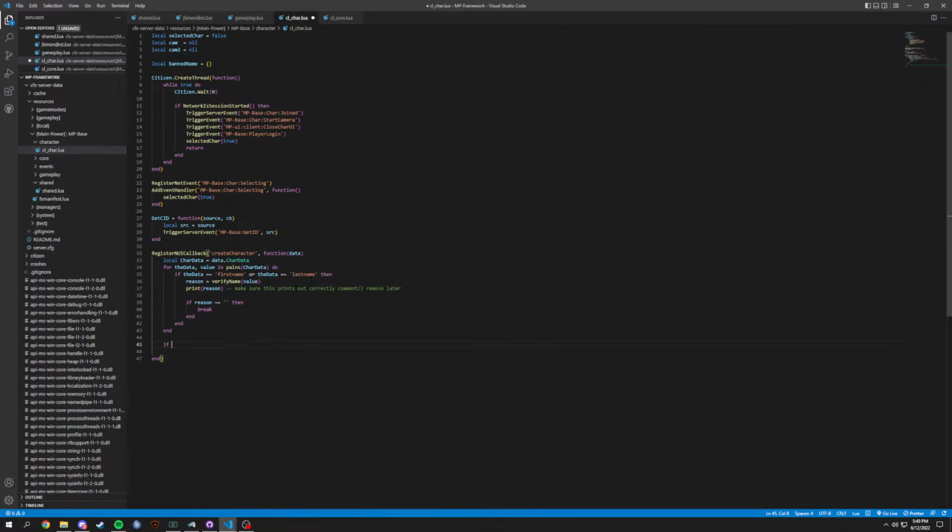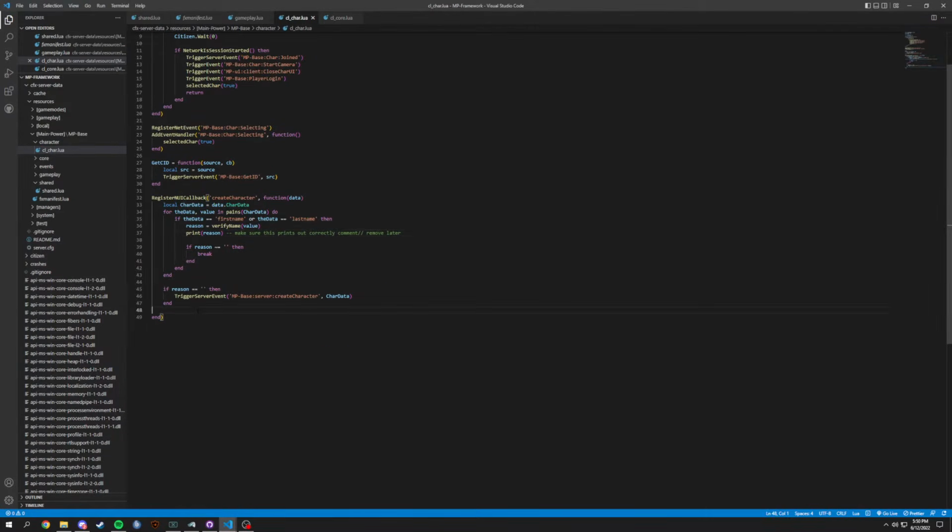And now we're going to add another space. So now, if reason equals blank, then we're going to trigger a server event, which we are going to call mp-base:server:create character. And then we are obviously going to pass through char data through this. And then we are going to end. And just like that, that's going to be our create character function.